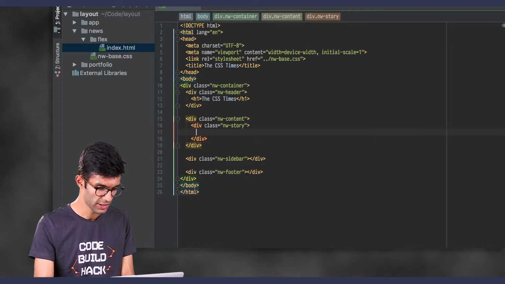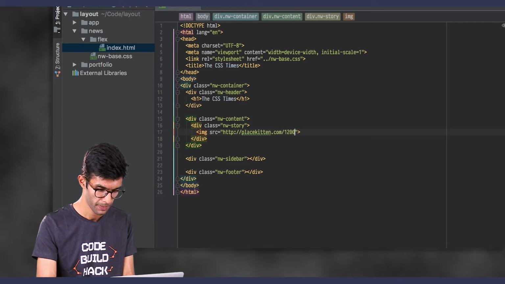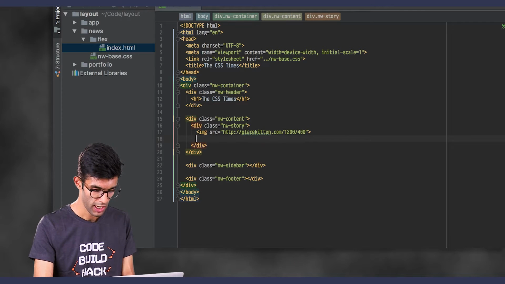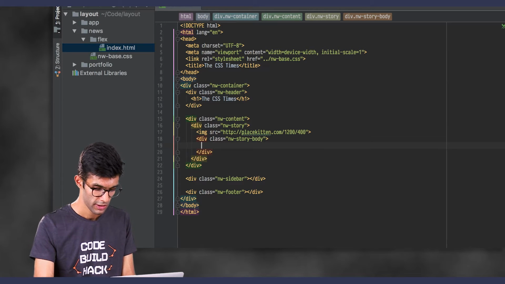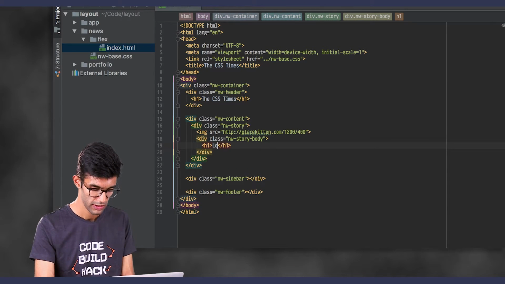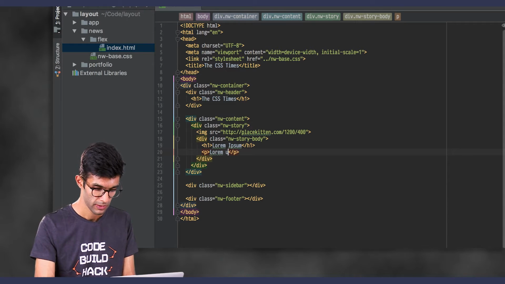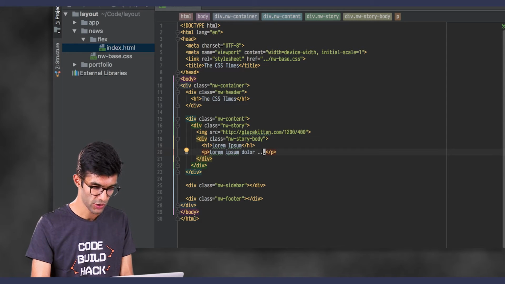And a news story is going to contain an image, and I'm going to use a kitten image again, which is wider than it is high. And each story is going to have a body, which will have another heading, followed by a paragraph of text. So this is what our news story looks like.